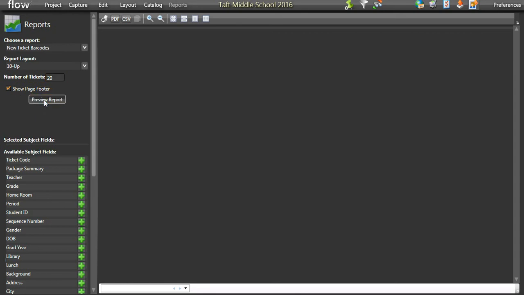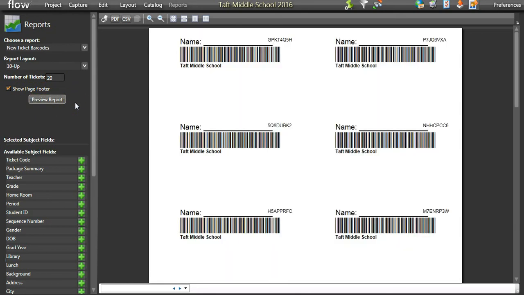Pressing Preview Report will show you the default of how these camera cards will come out. By default, you will see a blank line for their name, a unique ticket code that was not used in any other previous jobs already inside of Flow, as well as a barcode using this ticket code, and the organization in which you created your job.